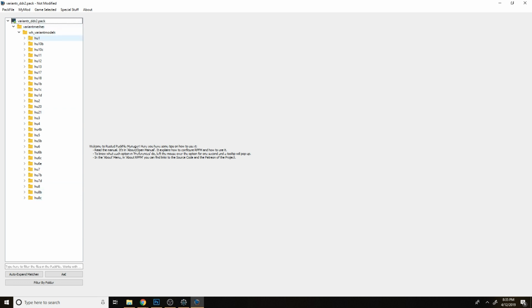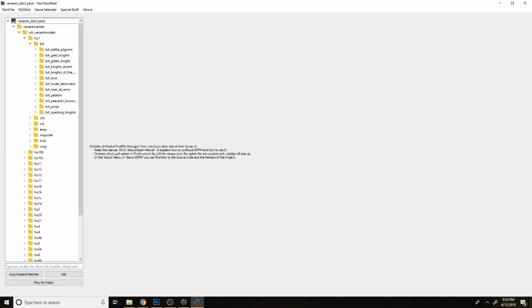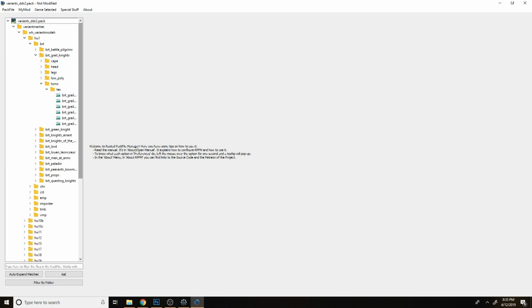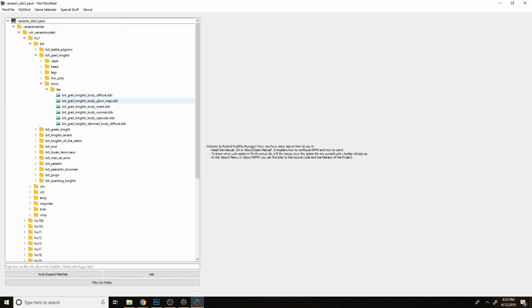Fun fact, these folders are divided up into actual animations. So pretty much all these units share the same skeleton, the human one, okay? And so we want to go to Brit, and then Grail Knights and torso. When we look here, they have the diffuse, glass map, mask, normal, and specular. This is actually for different units that use the same model but replace the diffuse with a unique one.